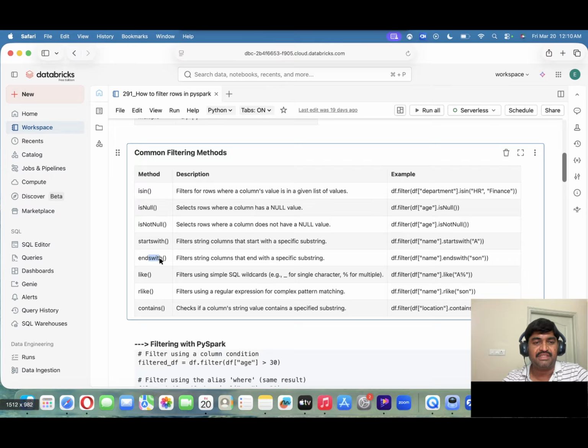And next is ends with. It filters string columns that end with a specific substring. So that means df.filter, and inside, the condition is df of name dot ends with "son". That means in your name value, the name should end with these three characters, son.